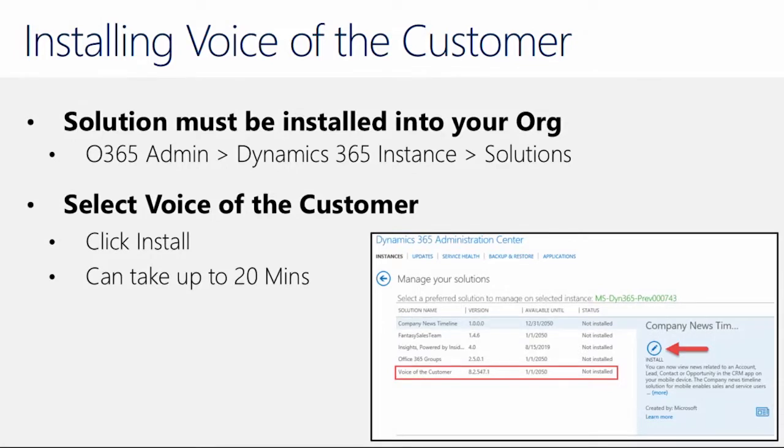So one of the first things to remember with Voice of the Customer is it's not built-in functionality. It is an additional, what are called, preferred solutions for Dynamics 365. So you do have to go in and install it into your organization. Once you install it, it can take up to about 20 minutes or so to walk through the installation. And unlike some of the solutions that you install into your organization, this one you actually have to opt into. So there's an opt-in option.